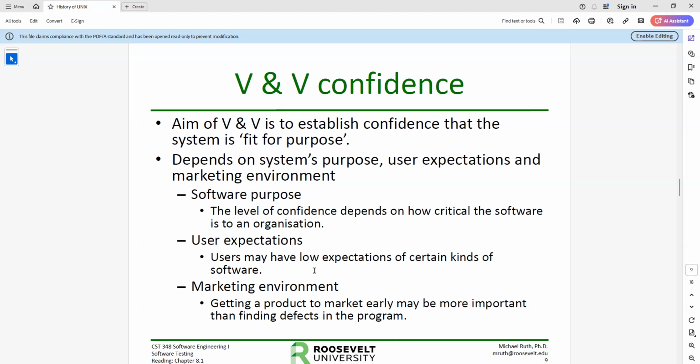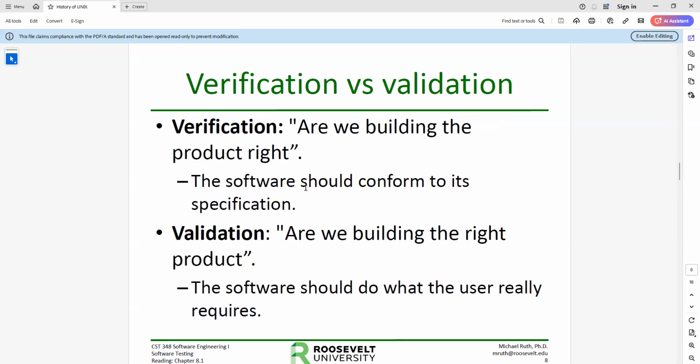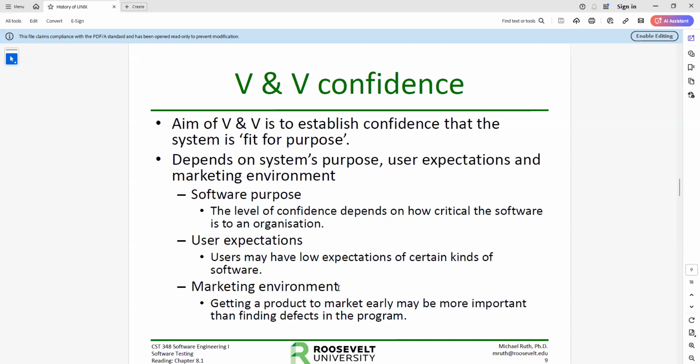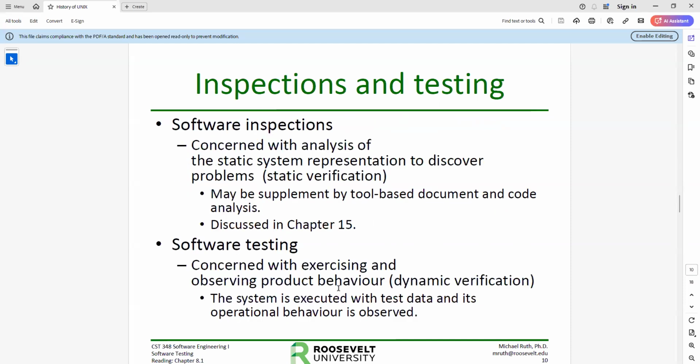But anyway, go back. Marketing environment. Getting a product to market early may be more important than finding defects. If you want to get it to market early, maybe we cut a few corners and don't find all the defects. We get to market early. Yes, it has some bugs, but hey, it does what it does before anybody else does what it does, right? And maybe that's some variation that makes verification less important. We'll make sure it meets the product requirements, but maybe we won't make sure that it's free of defects.